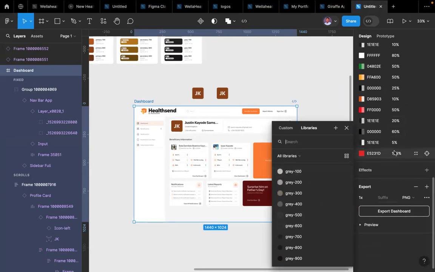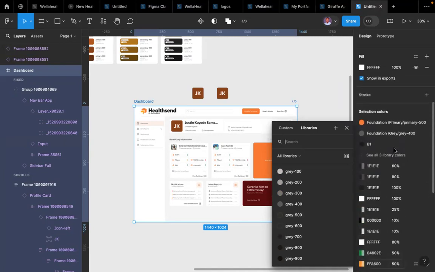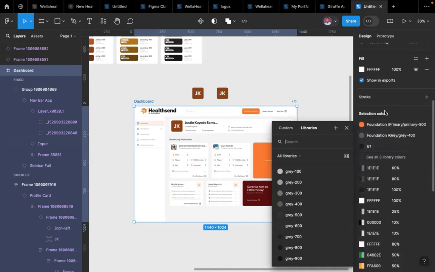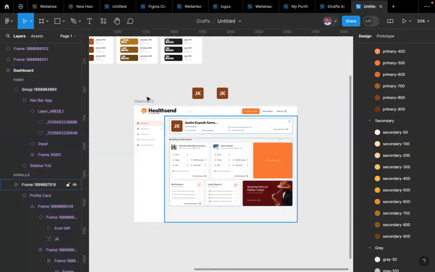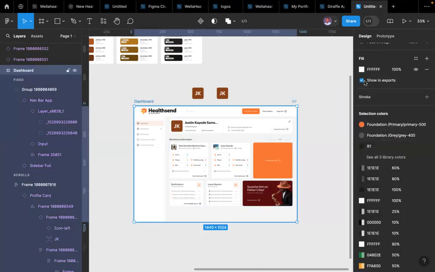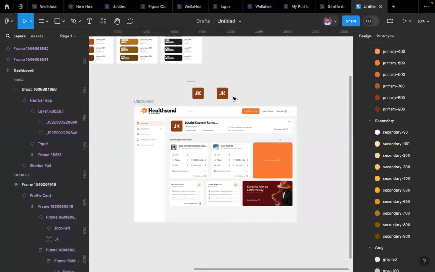By the time you finish everything, when you now go to selection, everything will be foundational this, foundational that. So if in the future you need to change something, you can just come and change it from the style guide, so that everything changes on all your screens, as opposed to changing them one by one. That makes your work a lot easier.